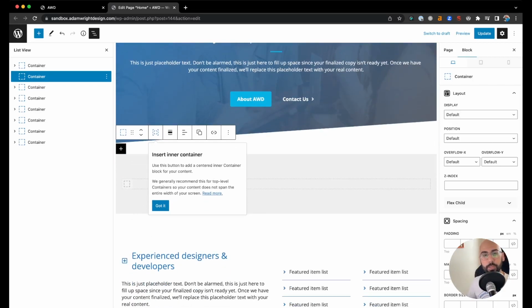So those are the quickest, easiest two ways I've used and help streamline my building process. So I hope that helps you accelerate your speed and the way you build with GenerateBlocks.